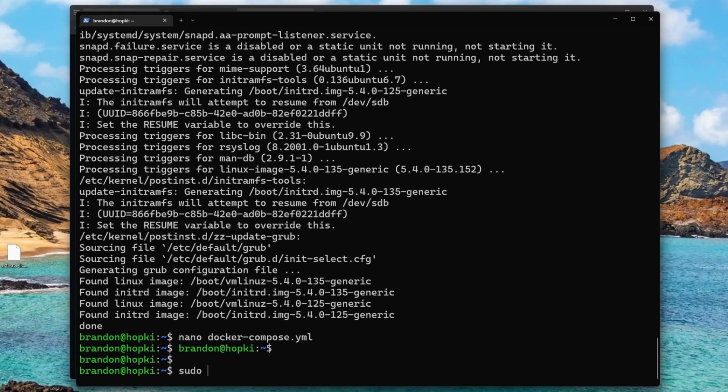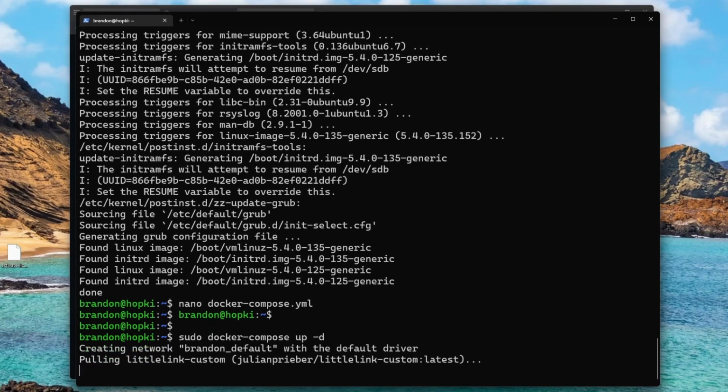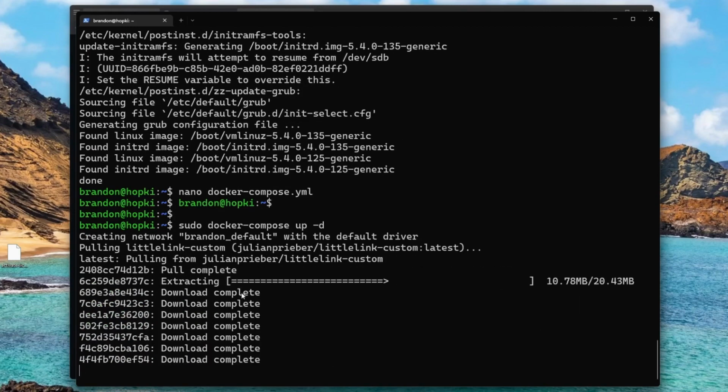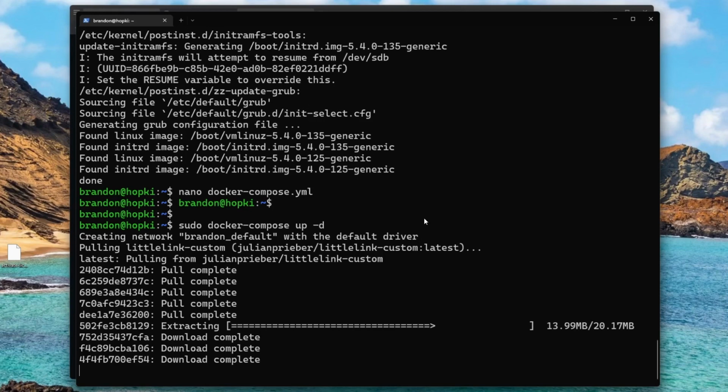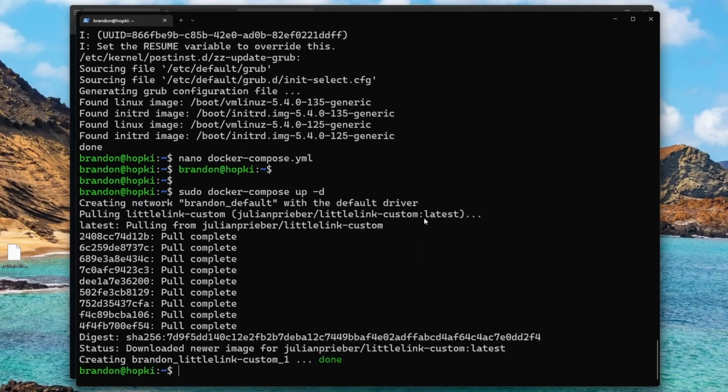So to do that, we're going to do sudo docker-compose up -d for detached, so we're not stuck in a terminal instance. And since that's the only Docker Compose file, that should work perfectly fine. So let's hit enter, and there we go. It's going to go ahead and pull the packages it needs. Do note that this is around 200 to 300 megabytes, so depending on how small your server is or whatever you're doing this on, that may be something to keep note of. So there we go.